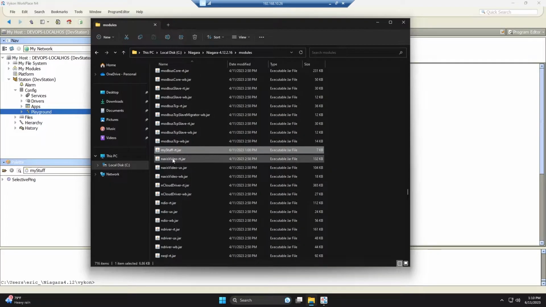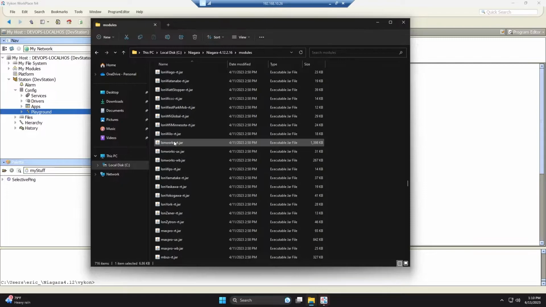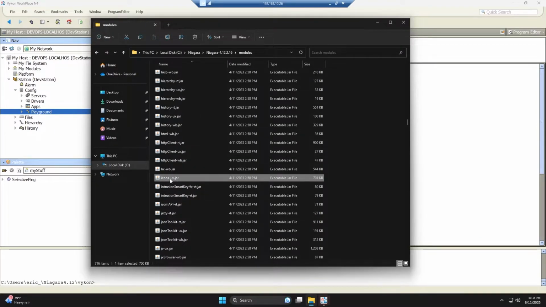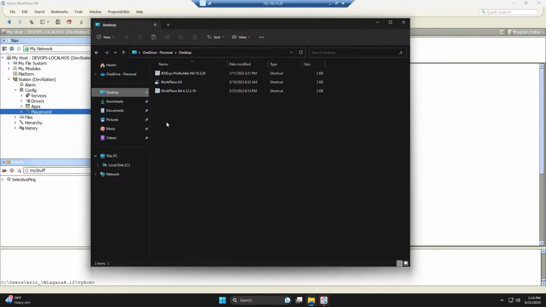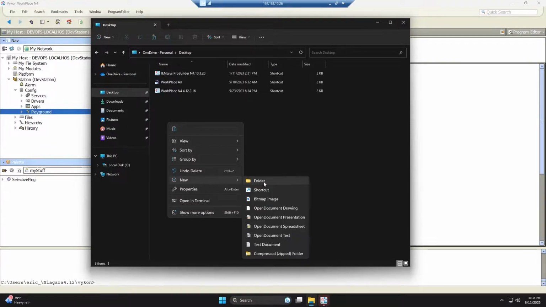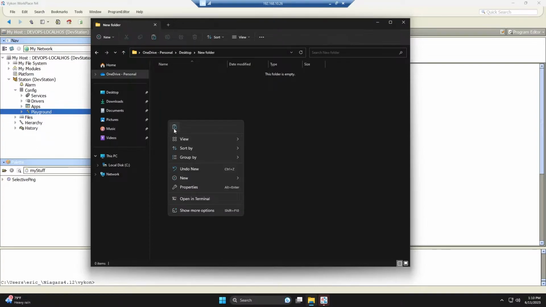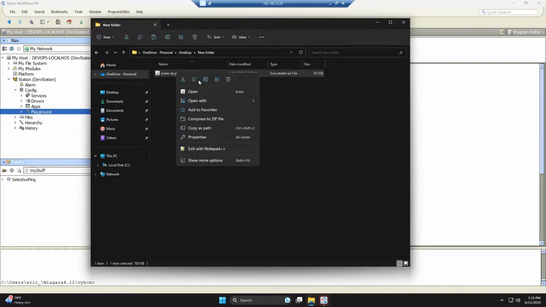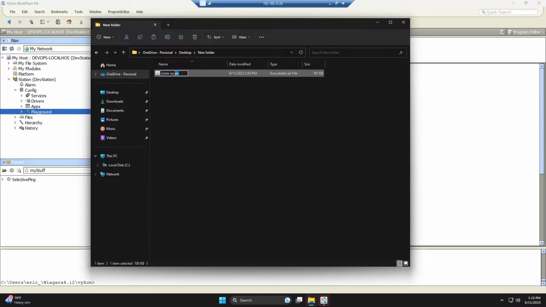So if we go into our modules directory here and go to icons, we copy that. I'll just put it on my desktop. I'll create a new folder, paste a copy of this jar file in here, change it to zip.